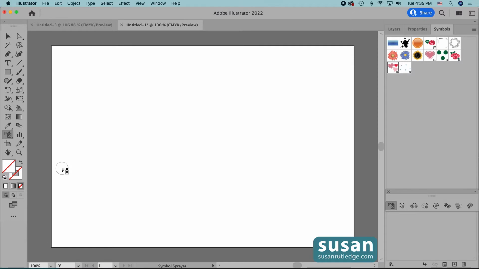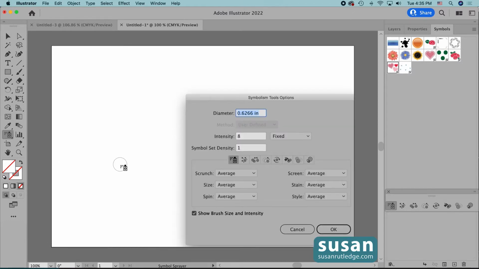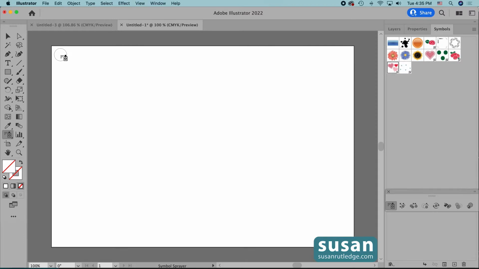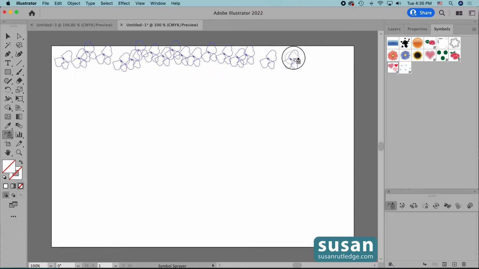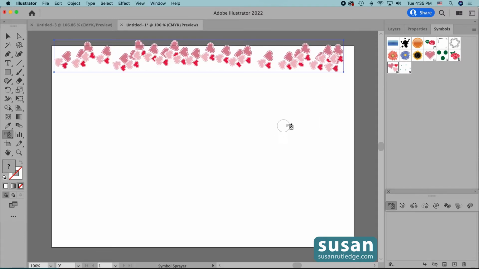But when I sprayed those hearts, I noticed something else I want to change. So I'm going to press the return key and open up the tool options dialog box. These symbols were a little too far apart. So I'm going to change the density back to 5, and then I'll say OK. And now I'm ready to spray some symbols, and let's see what we have. Well, we're back to pink, and I like the spacing a lot better.